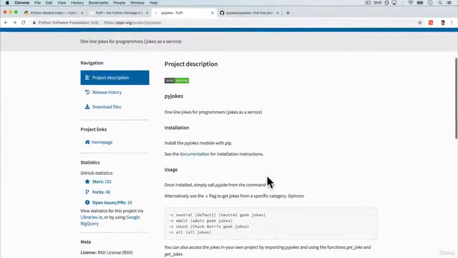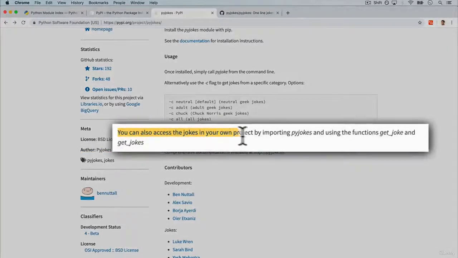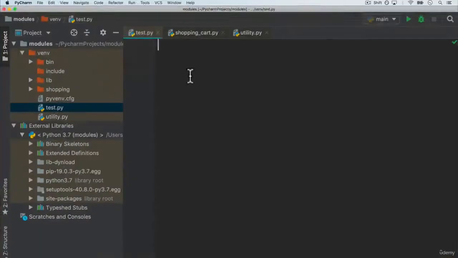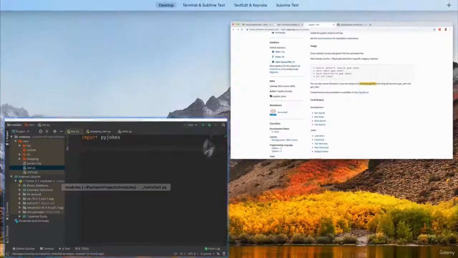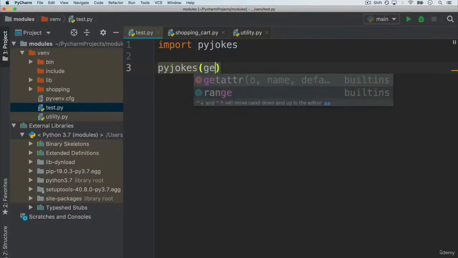So let's see how we can use it. Again, I've actually never used this before, so let's have a look. You can also access jokes in your own project by importing PyJokes, and using the functions getJoke and getJokes. All right, let me just copy that. Sounds simple enough. Let's give that a go. I'm going to import PyJokes like that. And then what was the function? The function was getJoke. So let's do PyJokes and then say getJoke.